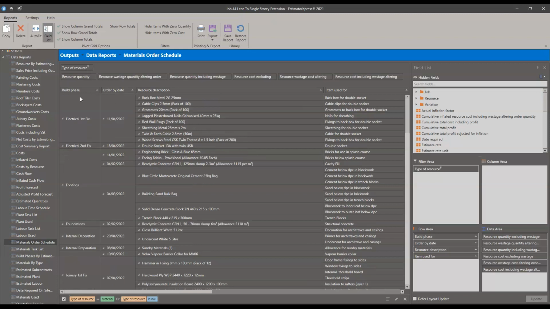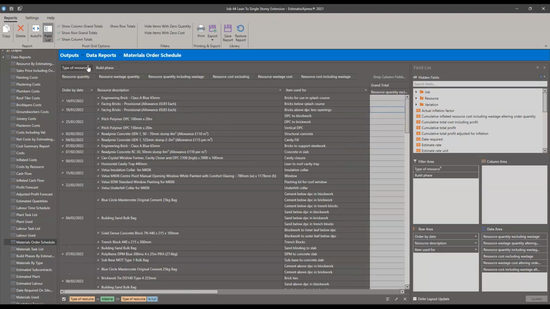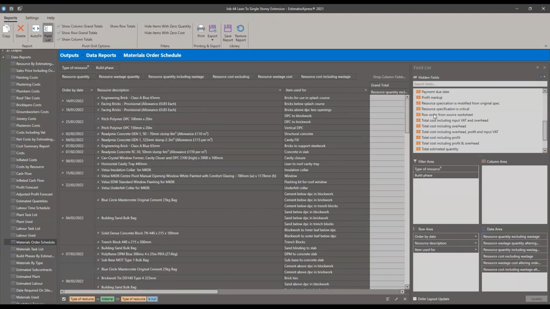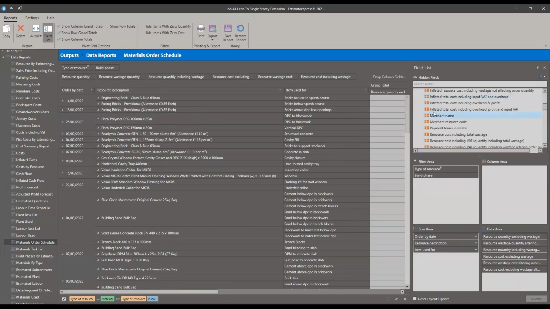Put build phase first, see what happens. Oh, that's alphabetical order, so that won't be any good. I'll put that back up there. Resource description is just going to be material. Go resource type. And if I put in type, let's see where that lands me.